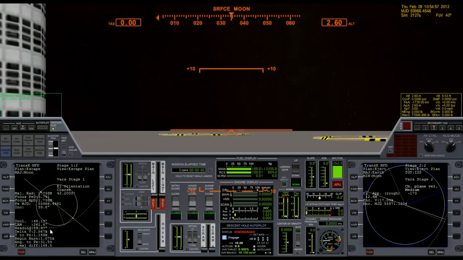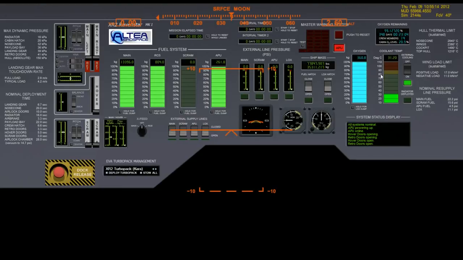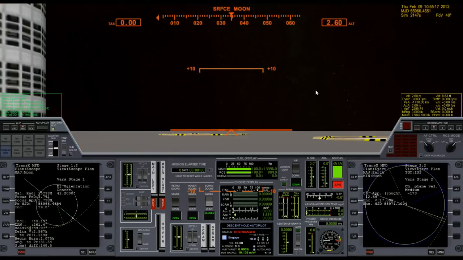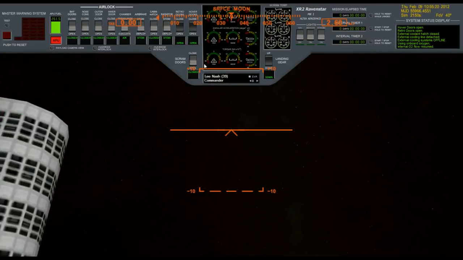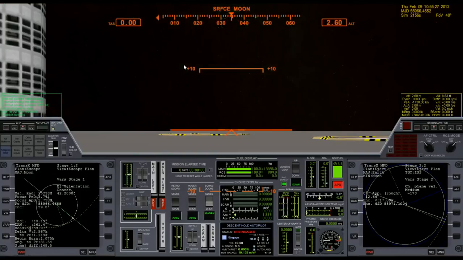So there's nothing else to wait for at this point. So I'm going to go ahead and go. Turn on the APU. Going to have the hover doors open. Open my retro doors. Need to turn off external cooling. Using onboard O2. This is just for the XR2. If you're not using the XR2, then you don't need to go through as many of these procedures. Open the radiator.